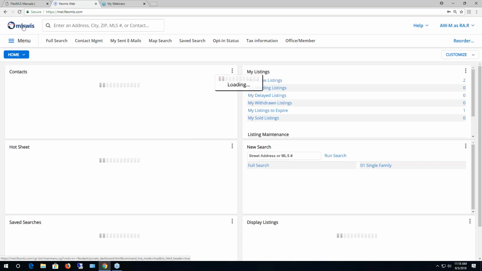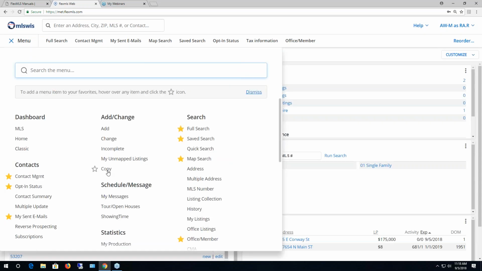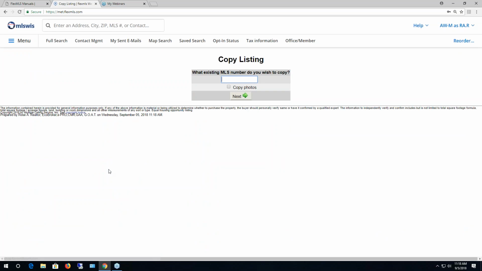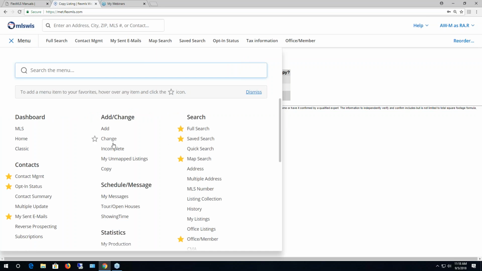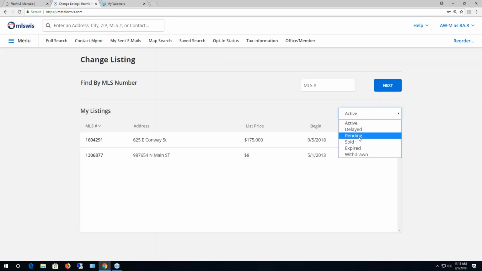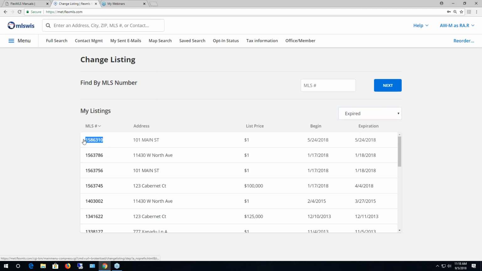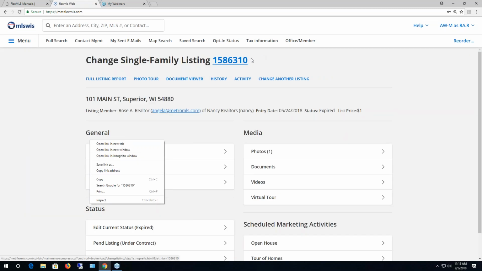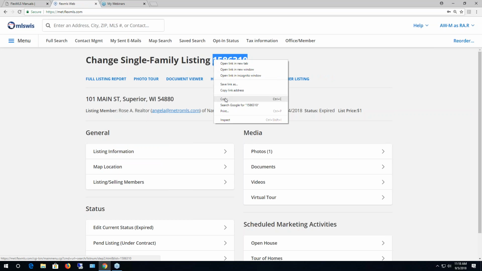The last item that I'm going to show you is copy. If you need to copy a listing, let's say someone purchased a property from you maybe 9 months ago. They rehabbed it and they're putting it back on the market. So basically you want to copy the list number, but make it a brand new listing. So let me grab one of my expired list numbers here. All right, so we'll do this one. So I'm going to copy this list number.